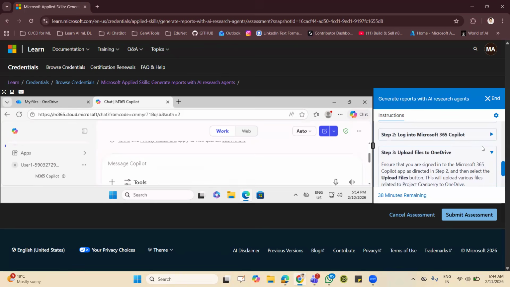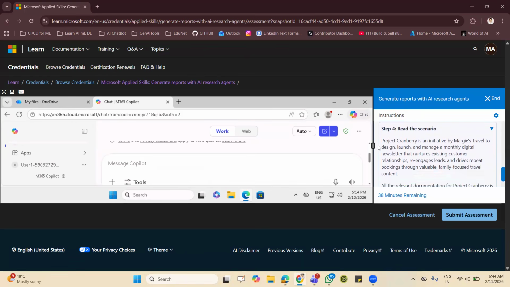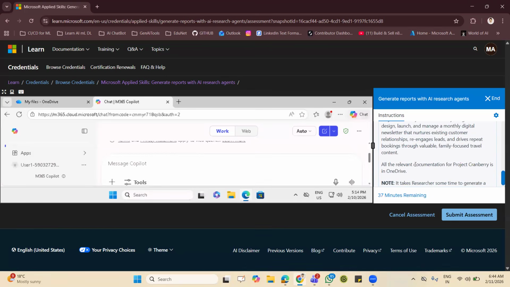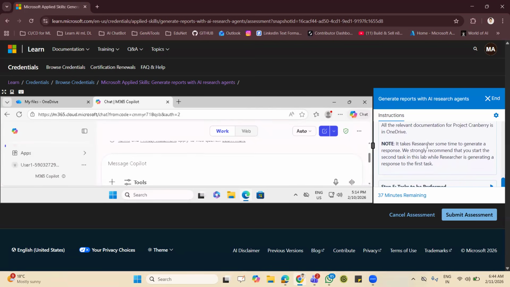Now, after completing this, what we need to do? We need to read the scenario. This is a scenario that is already given over there. There's some Project Cranberry, initiated by something travels, designed to launch, manage, and so on. You just read it and we need to use the documents which are in the OneDrive, right? So we need to use the researcher for this. From where can we get the researcher? Here we will be having the researcher.